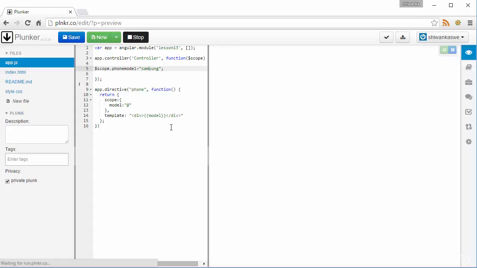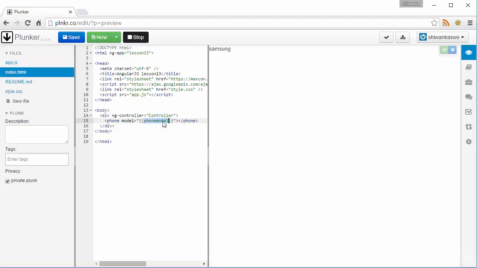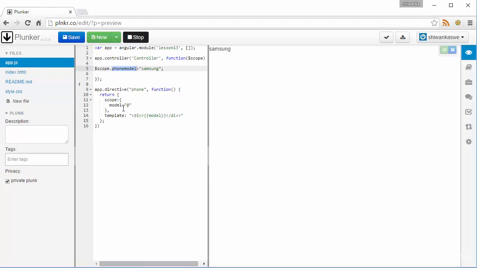Yes, you can see I have created the isolate scope model of type @, and in the model I have assigned the controller variable phoneModel. You can see the one-way data binding. You can bind data from the controller using the @ isolate scope. This is called one-way data binding, from the parent model to the submodel. That @ is used for that.